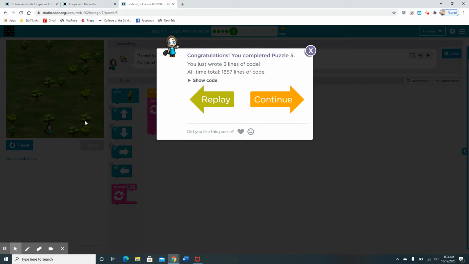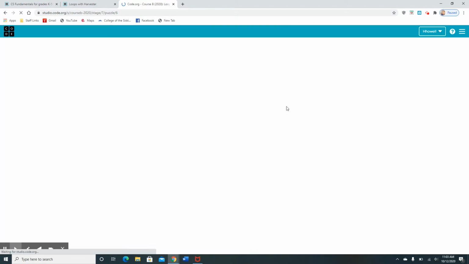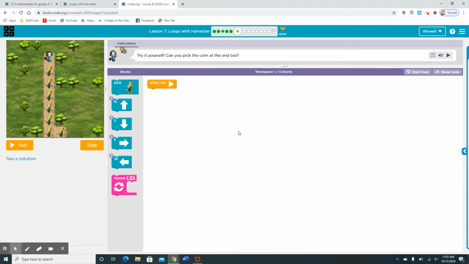Good job, guys. Let's keep going. Try it yourself. Can you pick the corn at the end too? All right, guys. So if you look at this puzzle, we need to come south or down. But then here's an extra little patch of corn over here that we need to try to pick. So this one is slightly trickier than the ones we've been doing, but I know you guys can do it.